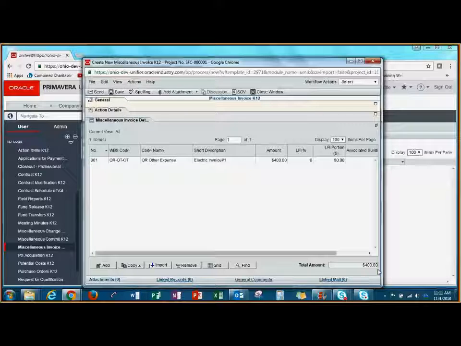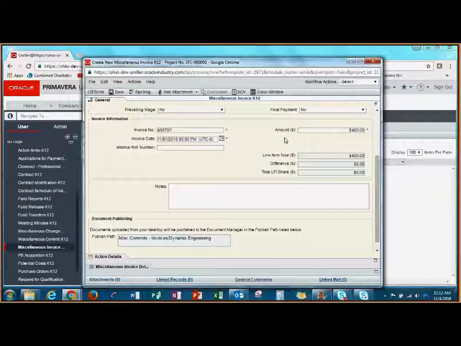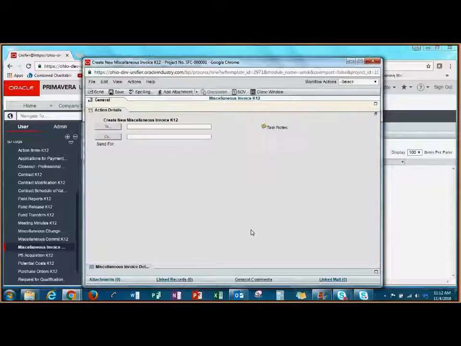If I go back up to the general form, I should see that my amount and my line item total match and that the difference is zero. I'll add any necessary attachments, and then I'll complete the record by going to the Action Details tab, choosing my workflow action submit. I can see it's going to go to the following people for project manager approval. Finally, I'll click Send.